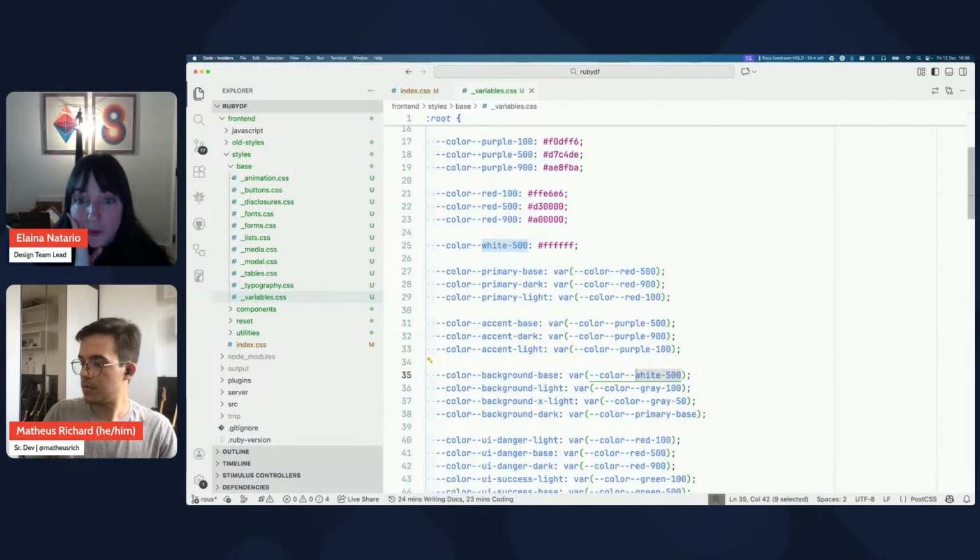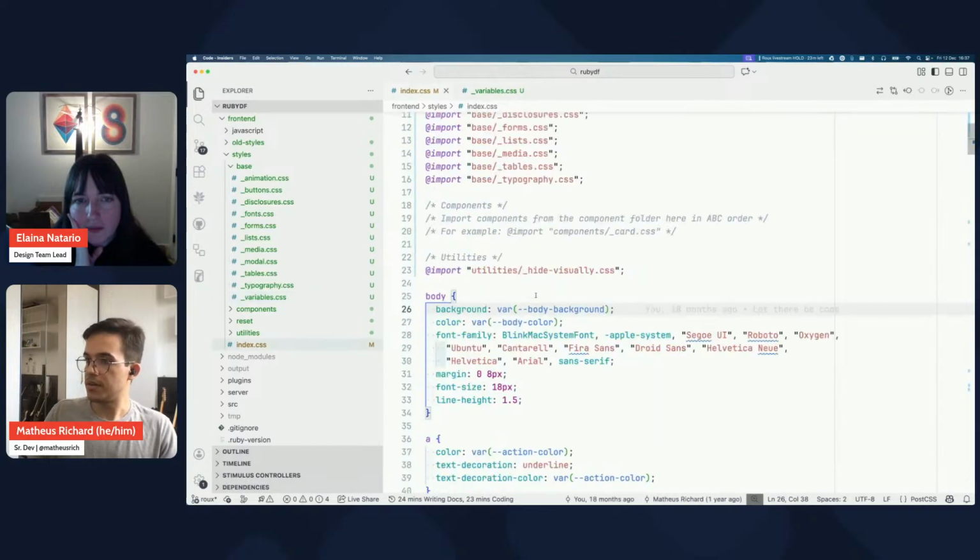Instead of saying red, maybe we want to say it's always going to be primary light. And then we might need to change out that variable name. So wherever it used to be body background, we'll now use background base.